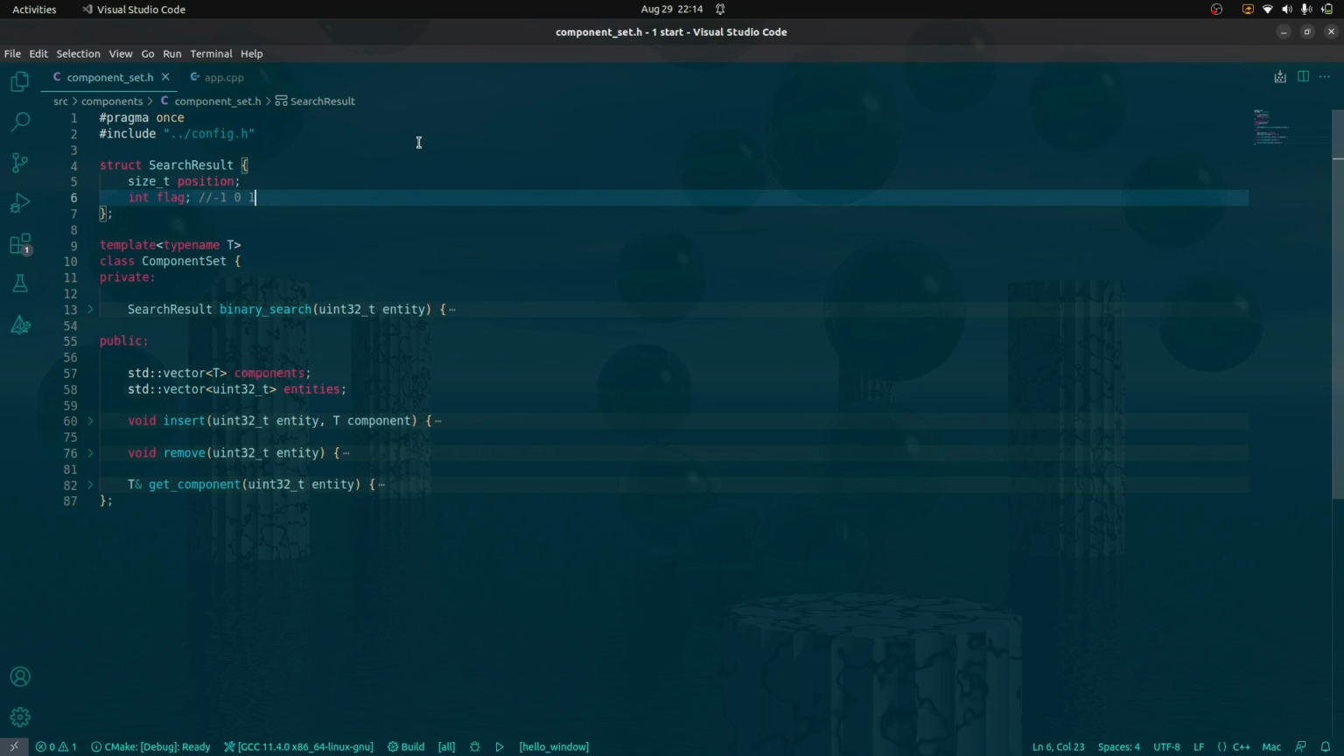The reason for that is I tested this on numbers up to like 1 billion, and beyond a certain point I found that I would get integer overflow, and so I'm just going to cap it. So 1 means that this entity that we're at is above our target, 0 means we're exactly on the target, -1 means we're below our target. That's really all the info we need.